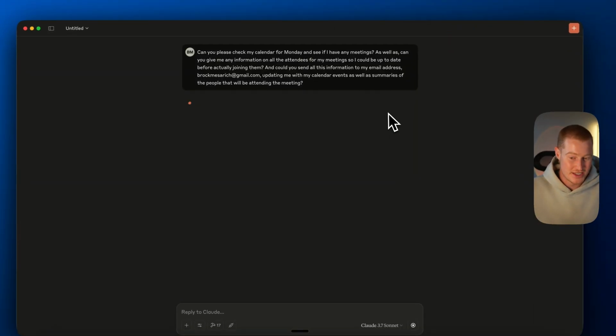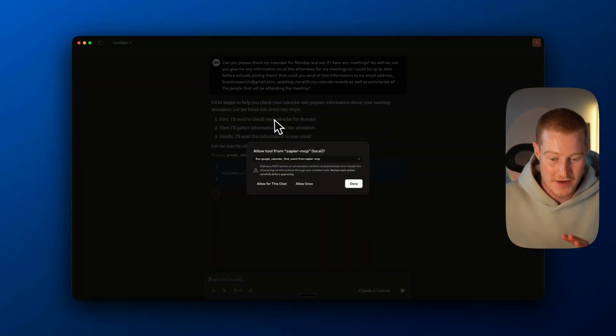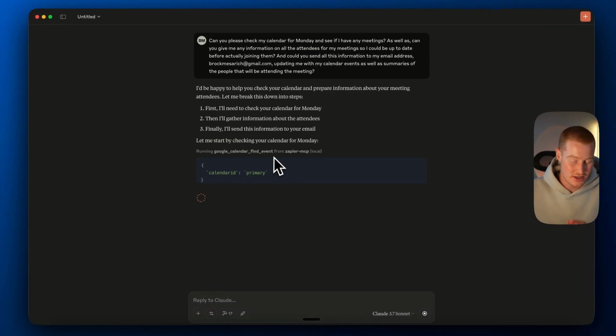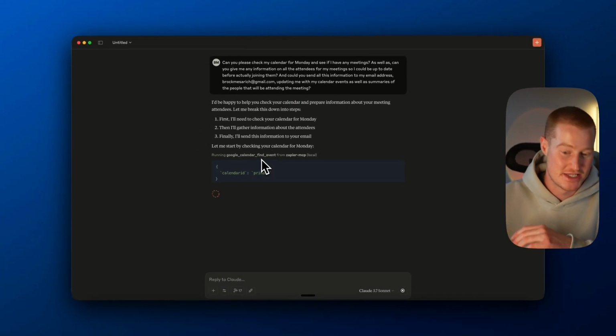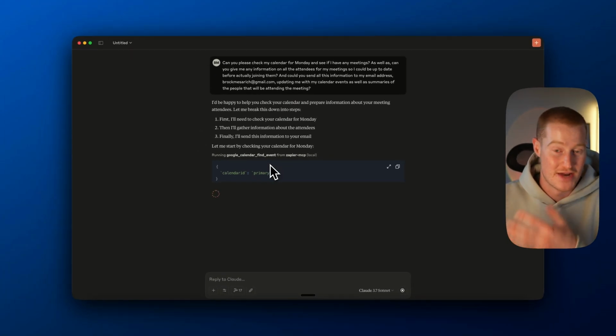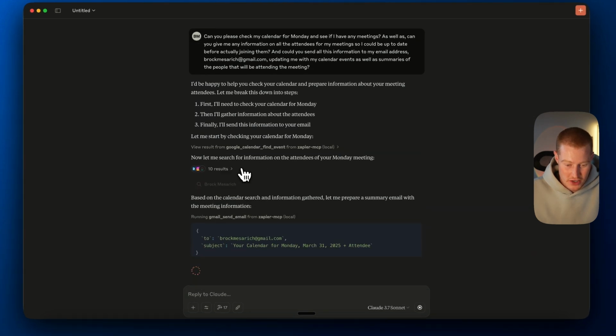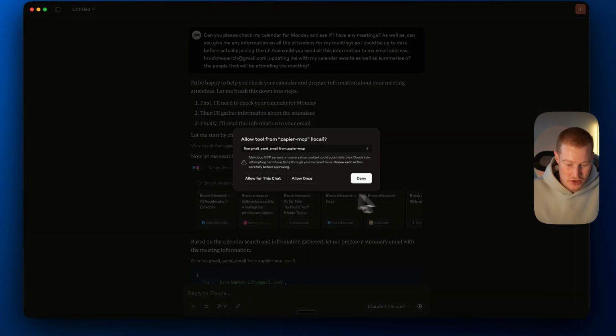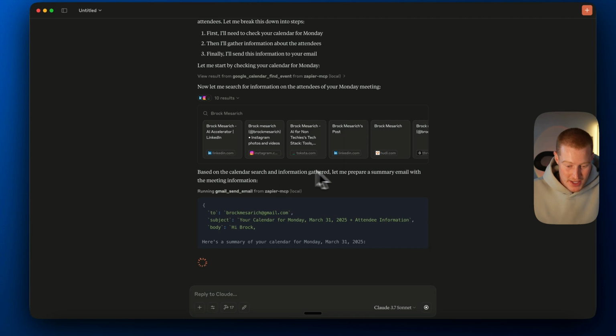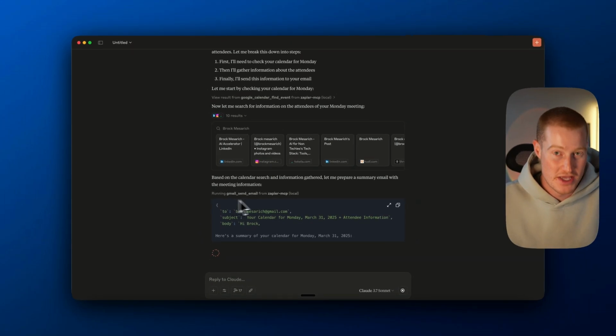Next up, I'm just going to click send and it's going to begin firing off these actions. So I need to allow this tool. You could see run Google Calendar, find event. I'm just going to click allow and it's going to go through step by step and utilize these tools I gave it access to. So it looks like it actually found this event. Next up, it called this other tool and it's actually doing some research on me. I'm going to click allow and it's now going to begin sending our email. Let's give this a second and I should be receiving this very shortly.